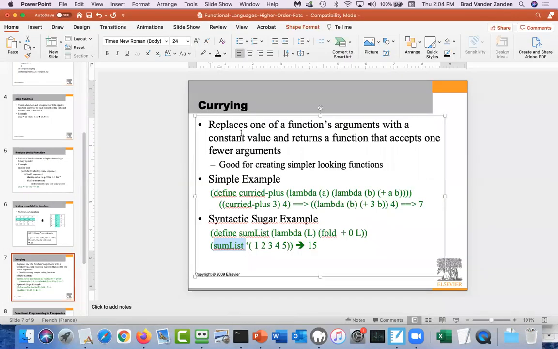And then currying is just a useful technique. So currying's a little different. Map, filter, and reduce are very helpful functions. Currying is actually more of a technique for replacing one or more arguments with constants. So you kind of get a more syntactic sugar version of something that's going to be a more meaningful operation to a user.